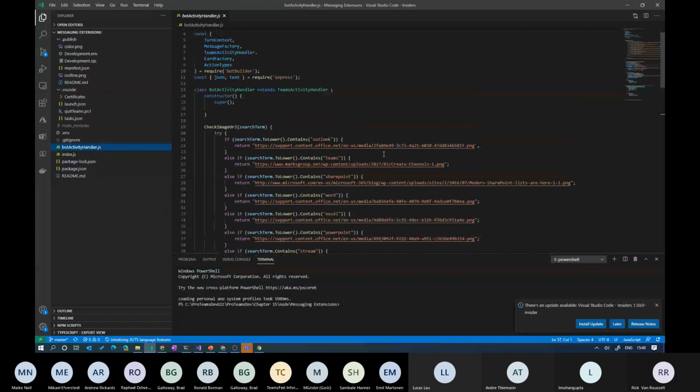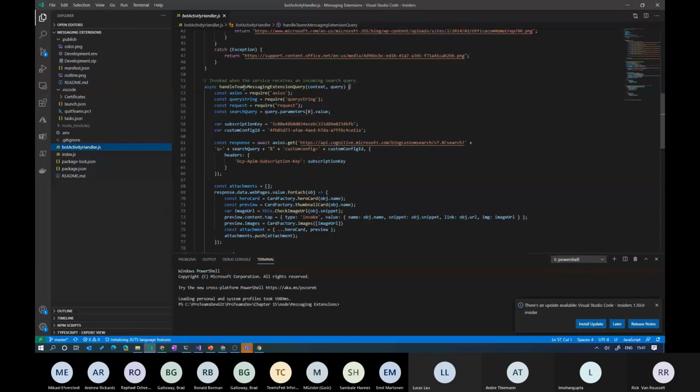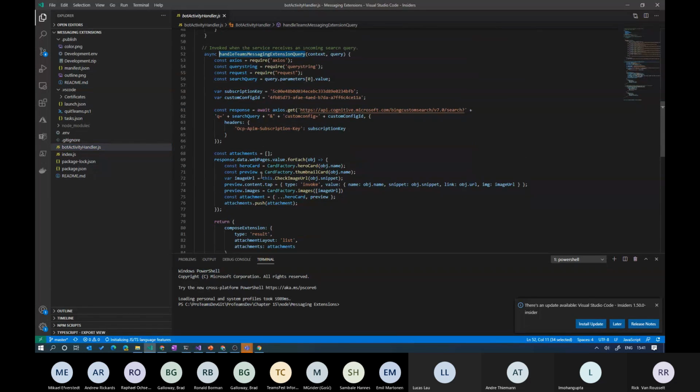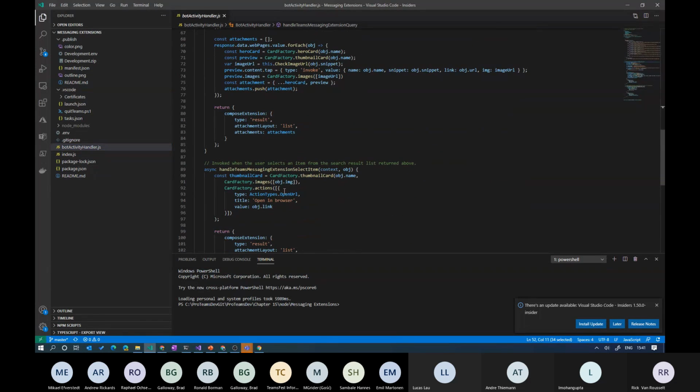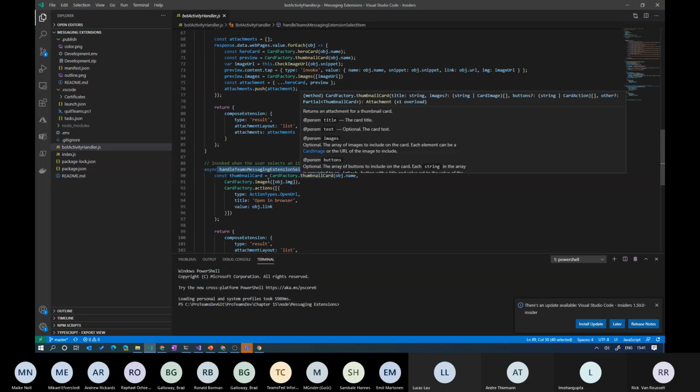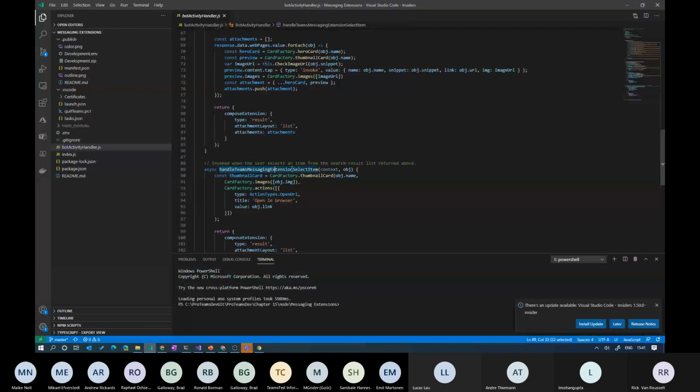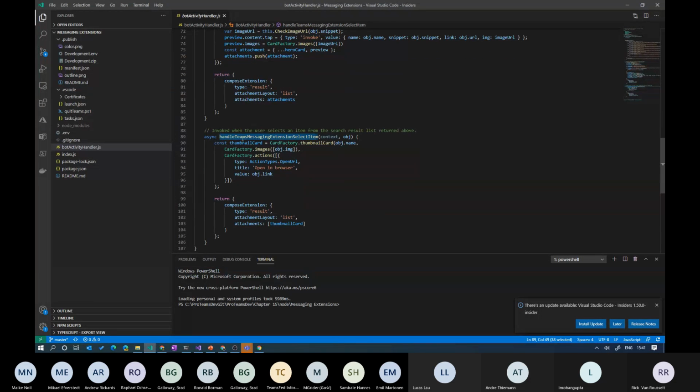The extensions are almost always the same. So as you can see here, handle Teams messaging extension query, it's always the same. That's a cool thing about the Teams team. They named the stuff the same. So the overrides, they named them the same in Node as in C#. So once you know one, you know them both, because it's handle Teams messaging extension select item.